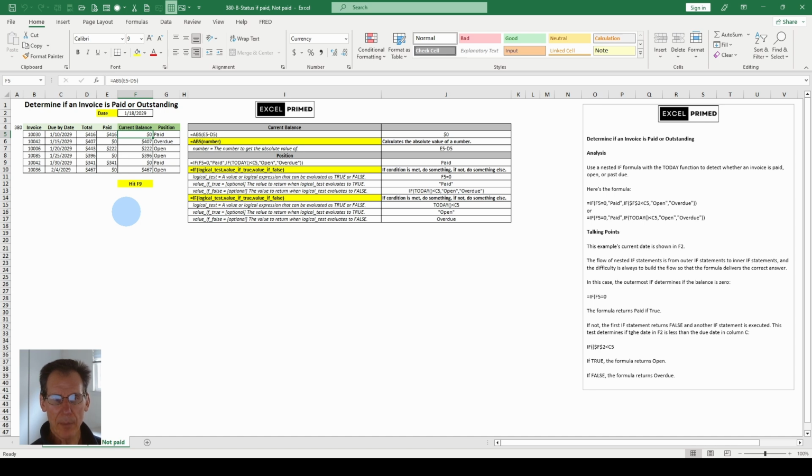Brad Williams, Excel Prime. Here's a case where absolute value makes sense. What we're going to do is determine if an invoice is paid or outstanding. The easiest way to explain this is you have a total outstanding. This is accounts receivable. You have accounts payable, or total versus paid. What we want to do is take E minus D6. If you take 0 minus 407, you're going to have a negative number. Well, that could be bad or not.